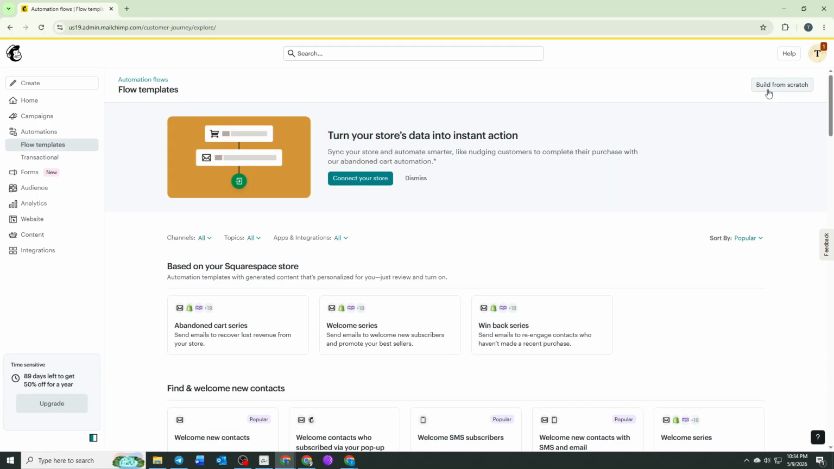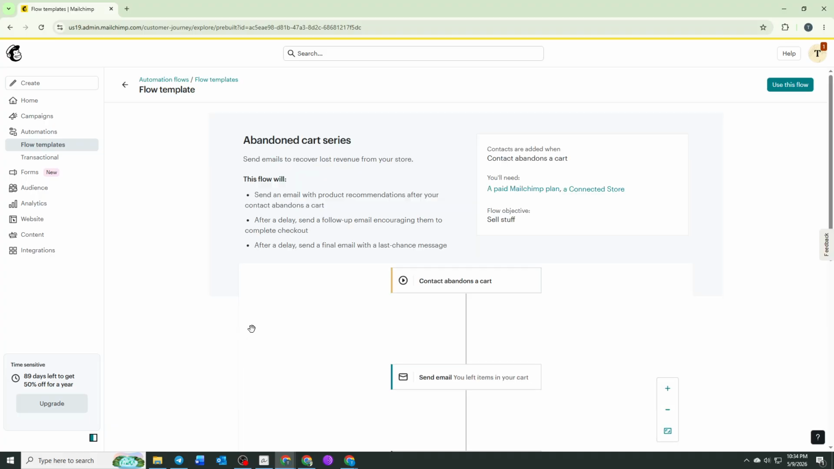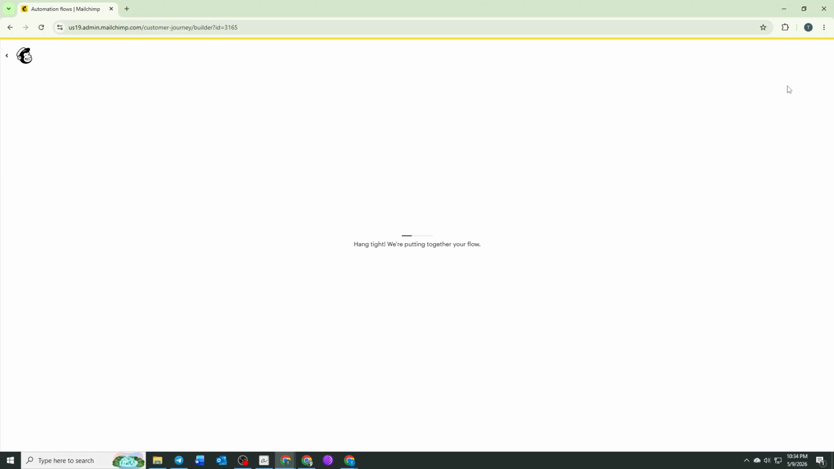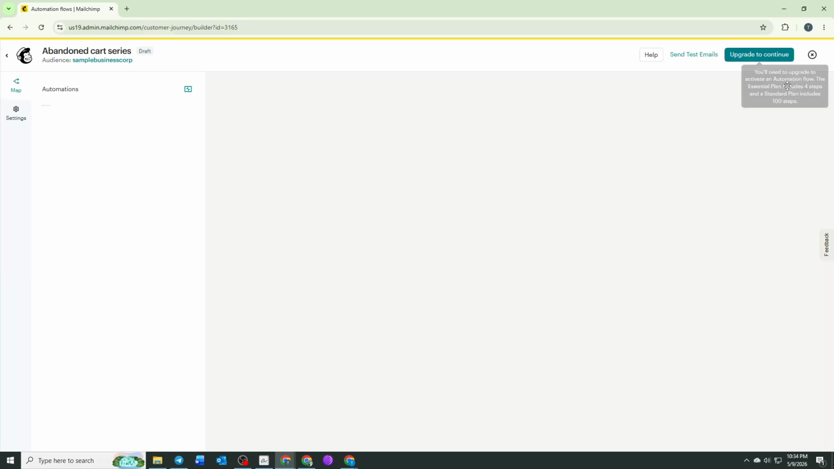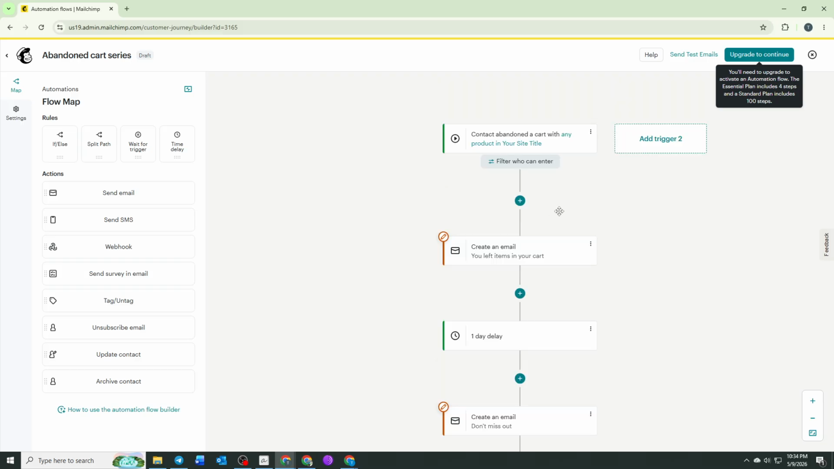Inside the Available Automations categories, select the eCommerce section and choose the Abandoned Cart Email option. This automation is specifically designed to send follow-up emails whenever a customer leaves products in their cart without completing the purchase. Next, configure the abandoned cart trigger so the email sends automatically after a certain amount of time. You can adjust the waiting period depending on your marketing strategy.